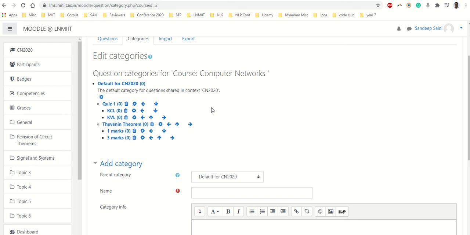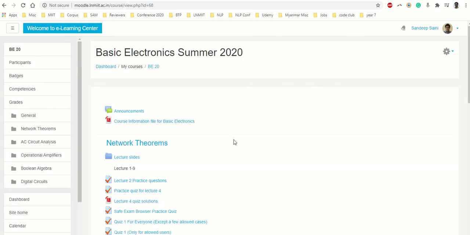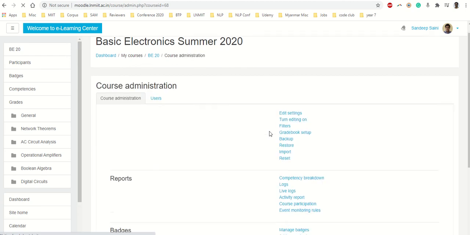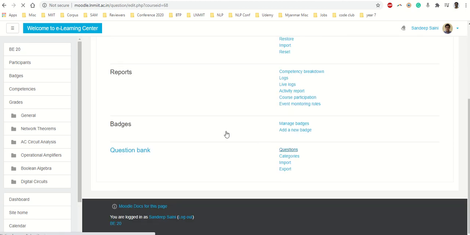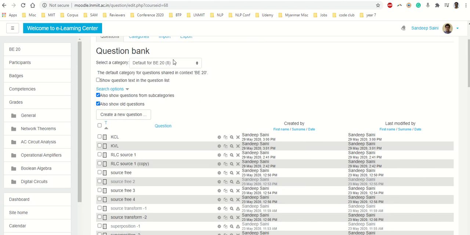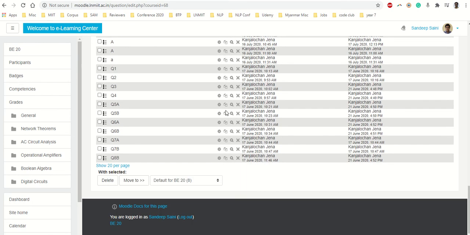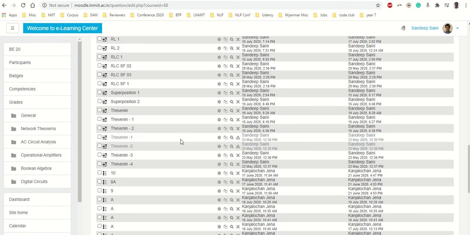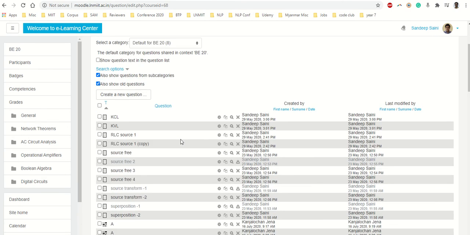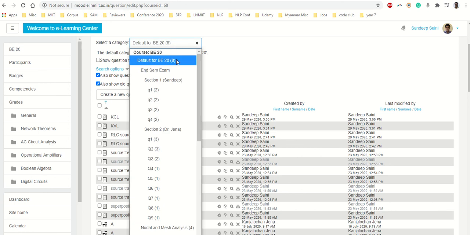I'm just going to show you one example of a previous course, how the question bank of that course looks like. So we go to More, and here I have my questions, and you can see that these are the questions. There are so many. It will be very difficult to organize if we just put them in the default category. So I have these small subcategories.